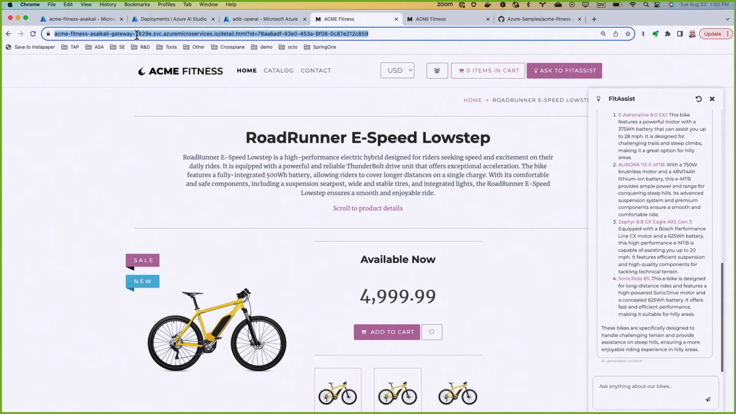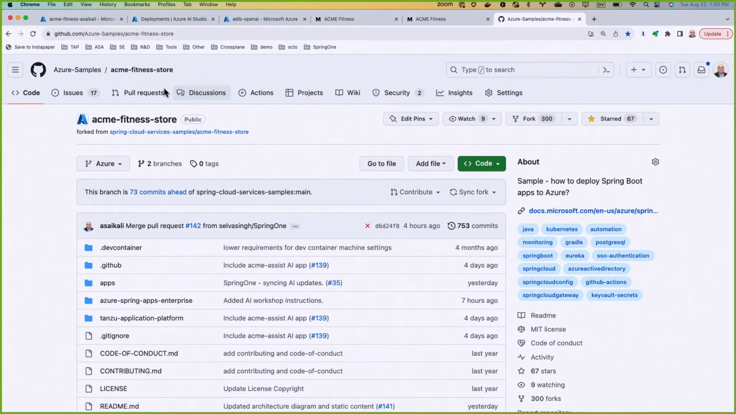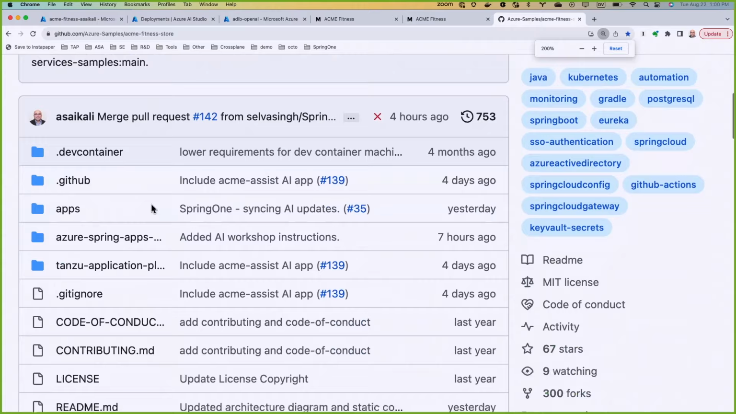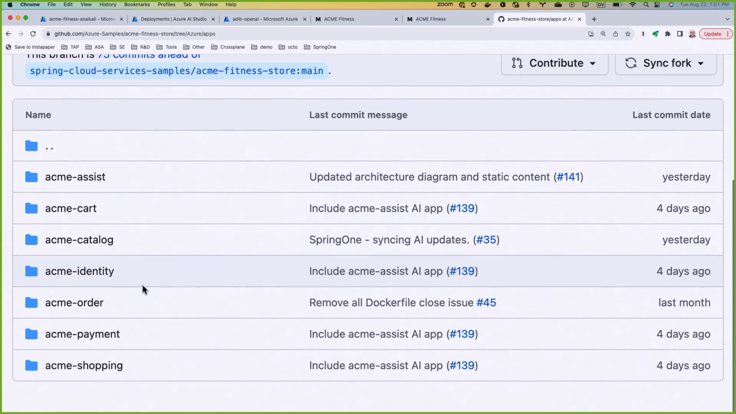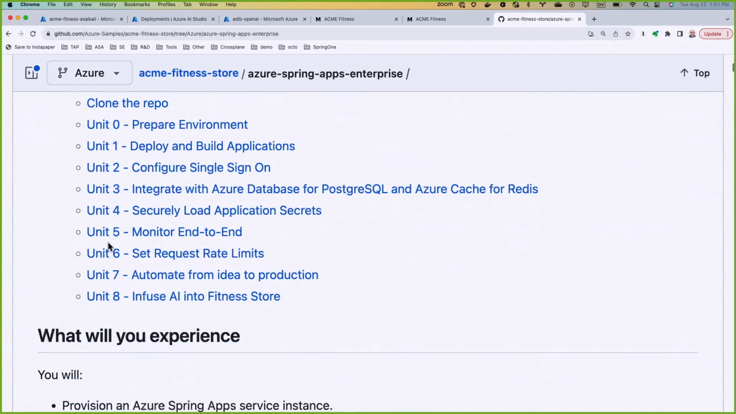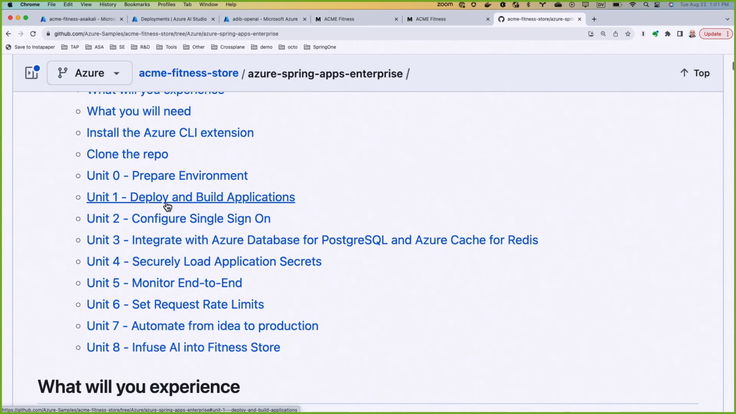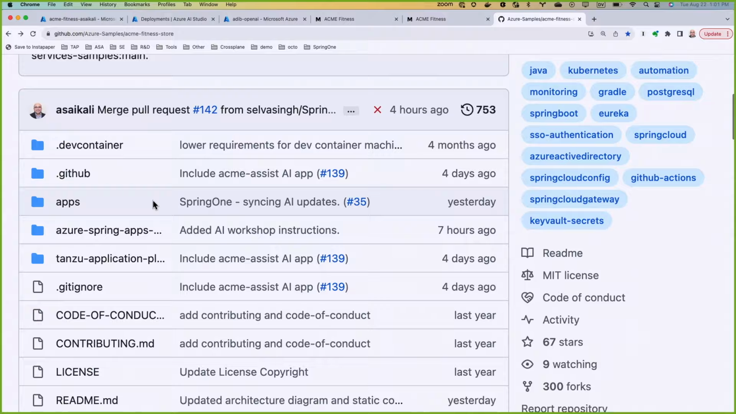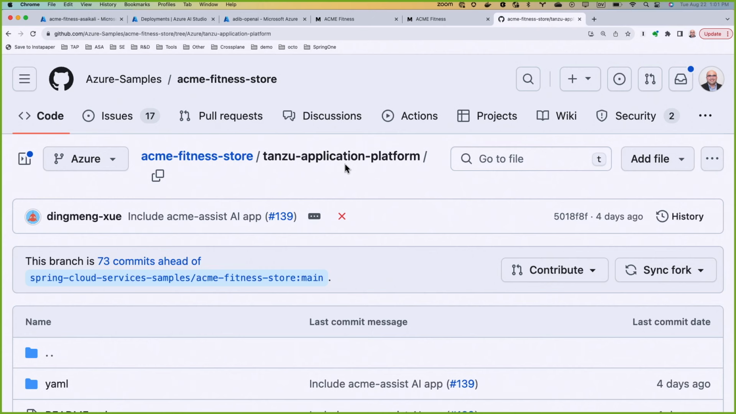So that one is available. It's on GitHub. You can search for Acme Fitness-Store Azure Samples. You'll find it there. And we have three different directories in here. There's one directory that has all of the apps in it, like the assist, the cart, all of that. There's a directory called Azure Spring Apps, and in here you're going to find step-by-step instructions for deploying the sample application, everything from spinning up the Azure Spring Apps to deploying the individual pieces. And there's also a directory for deploying it directly on Kubernetes with Tanzu Application Platform. I need to update that piece, so give it a week or two before checking back on it.